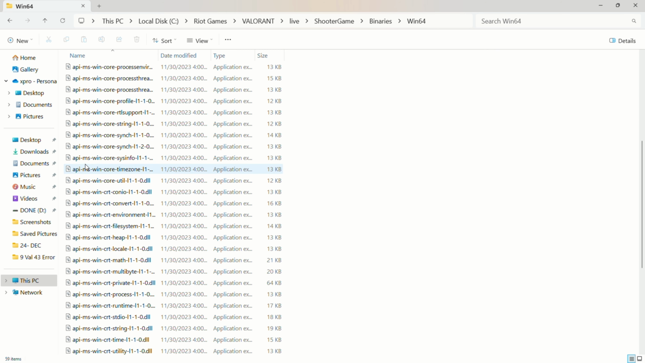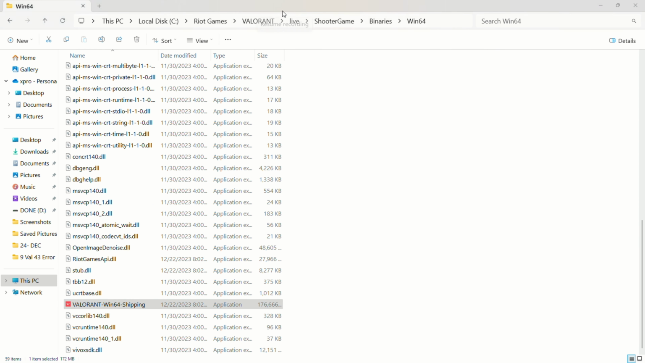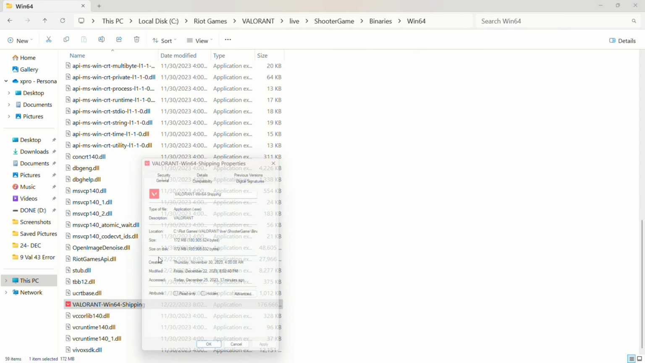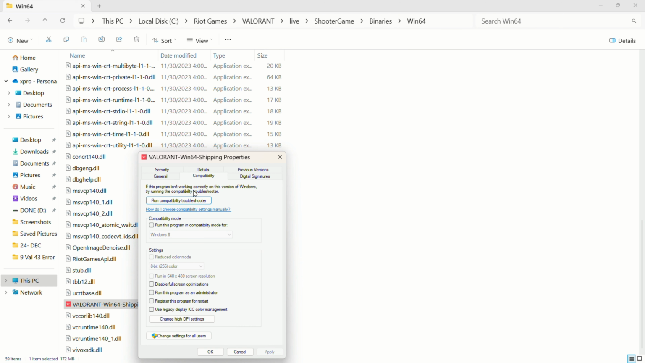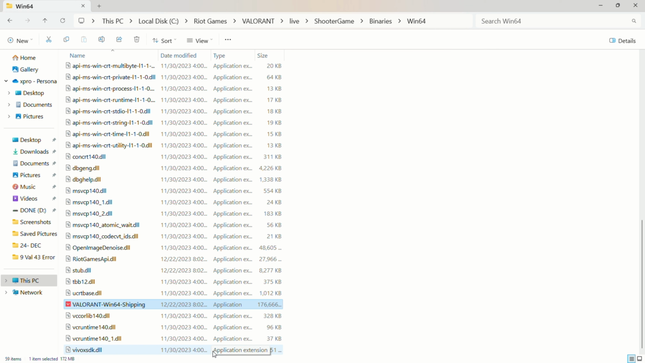Right-click on Valorant Win64 Shipping. Go to Properties. Open the Compatibility tab and tick Disable Full Screen Optimization and Run this program as administrator. Apply changes and click OK. Open Valorant to check if the issue persists.